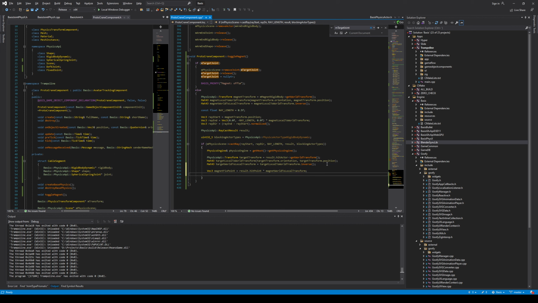I'm just double checking my math here, which would give the magnet fixed point in the local space of the magnet. Then we do the same thing for the target. So target fixed point is result dot hit point times target world to local transform. Right? Does that make sense? I hope that makes sense.